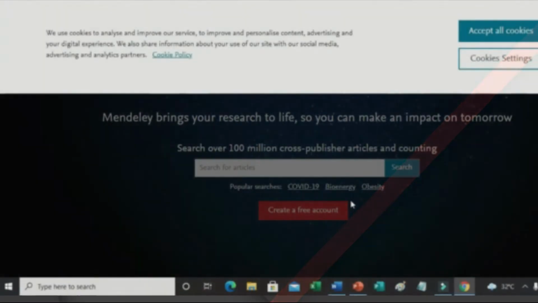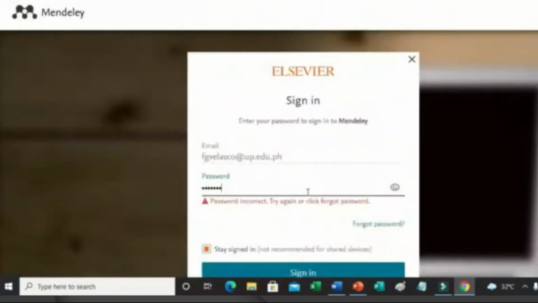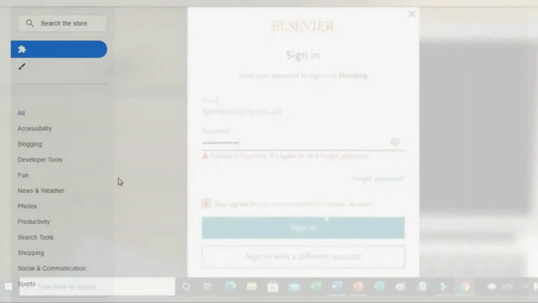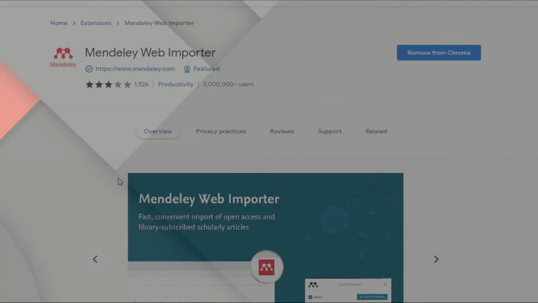In setting up Mendeley, follow these instructions. Go to mendeley.com, create an account using your UP webmail account, create or sign in to your Elsevier account, and download the Mendeley Web Importer for Chrome.